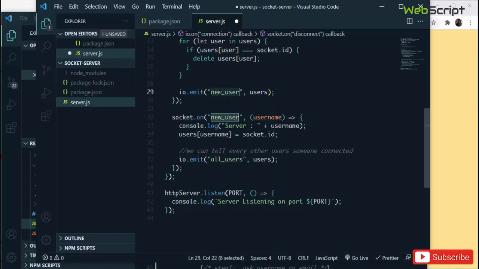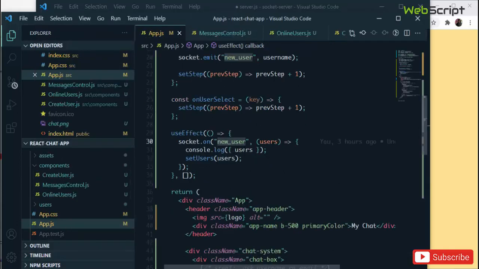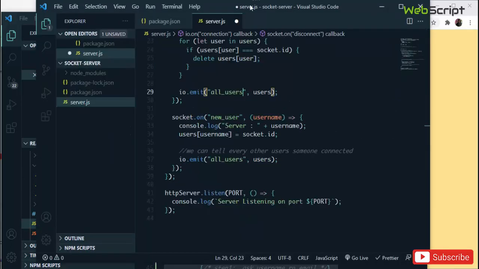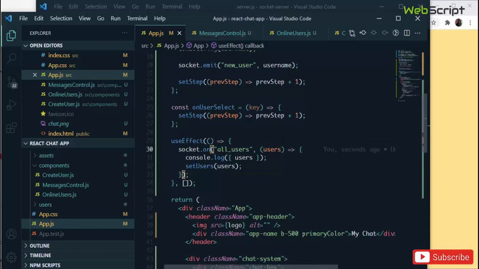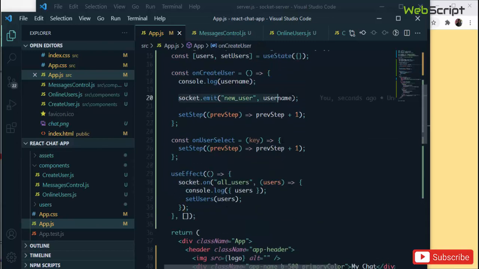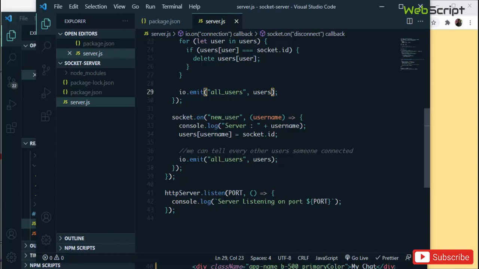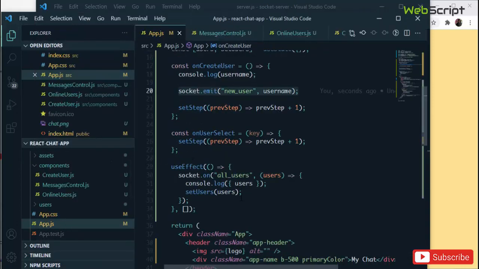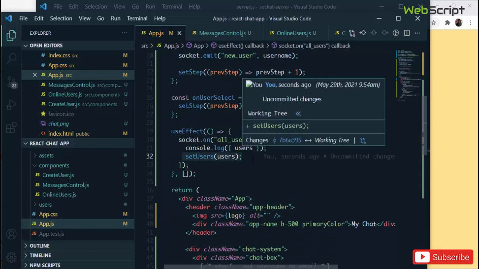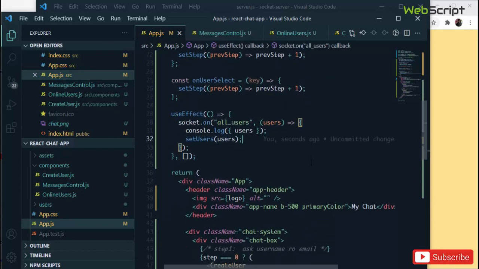Let's copy and paste over here. And also let's update in the front end. So instead of new user, this is going to be all users. Save this and save over here as well. Now what is going to happen: when we emit a new user, the server will listen and create the user, right? And to broadcast all the users to all the clients, we'll emit this action. So the client will listen to that all users event and then set the users, right? It is pretty clear. So that's how it is working.